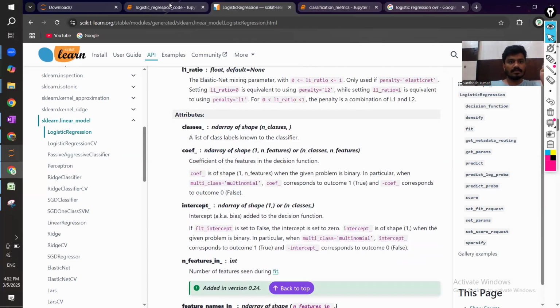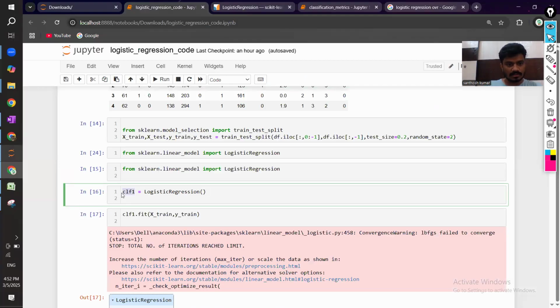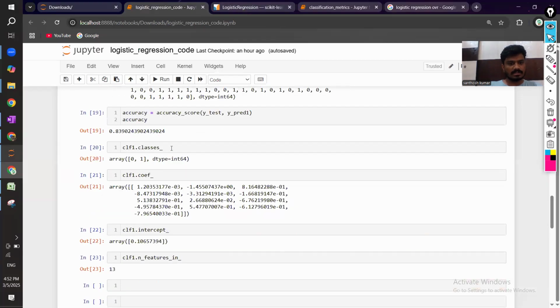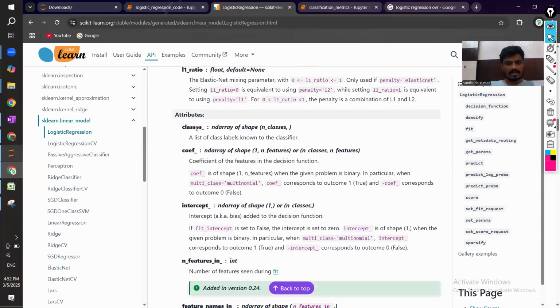Let's say I have built this model, and my model is CLF1. Using CLF1, I can extract and check a few details. For example, if I say CLF1.classes_, note that for attributes we add a small underscore at the end.